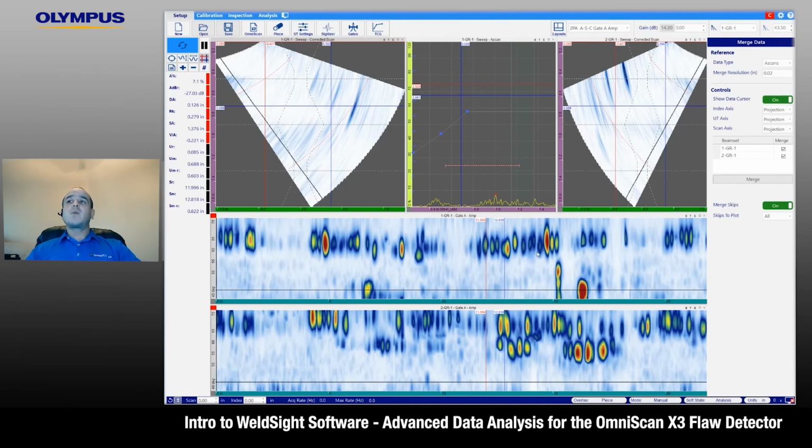As you can see, WeldSight's a great tool for any X3 user looking to enhance their weld inspection abilities. Be sure to contact your local technical sales rep to schedule a one-on-one demo to get a more in-depth view of what WeldSight has to offer for X3 data analysis.